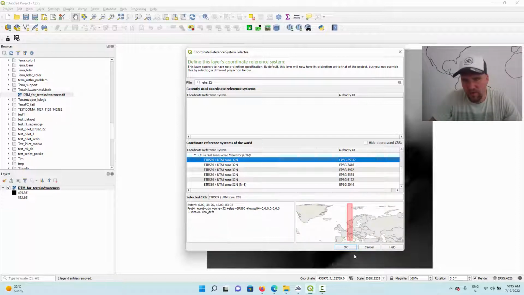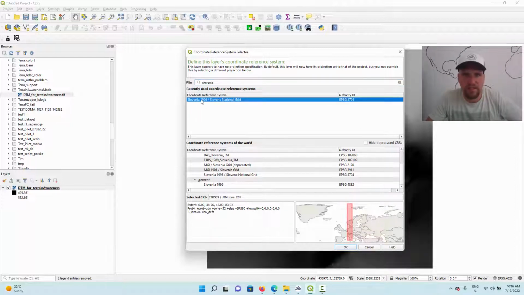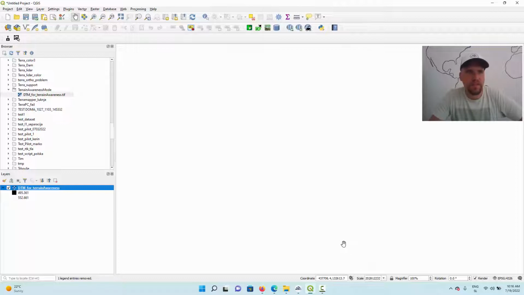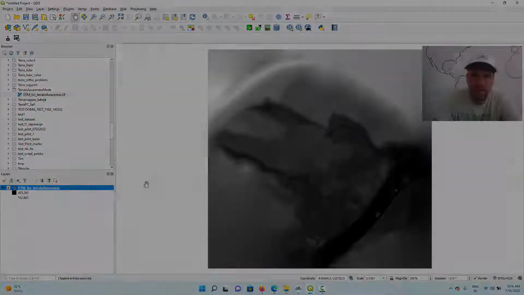Probably this one is for the whole part of Europe. It doesn't matter actually which one you would select here if you have UTM, because all of these are actually the same. In my case, this was recorded in Slovenia in coordinate system 1996 with EPSG code, which is this one, 3794. Press OK. Okay, our digital terrain model has disappeared because it was moved to other coordinates. To get it to show back up, right click here and press on zoom to layer.